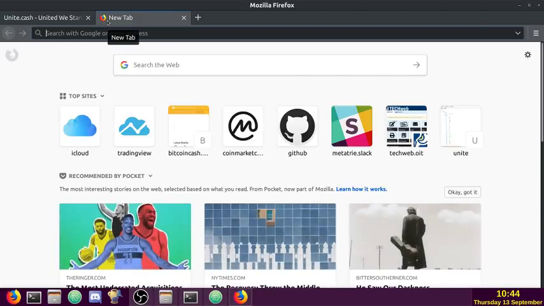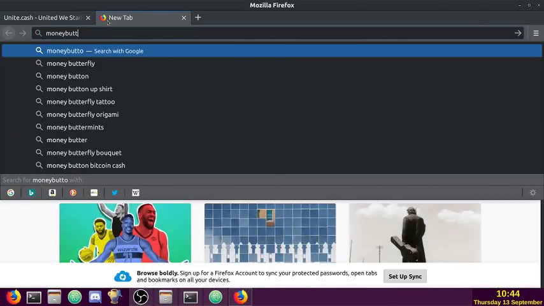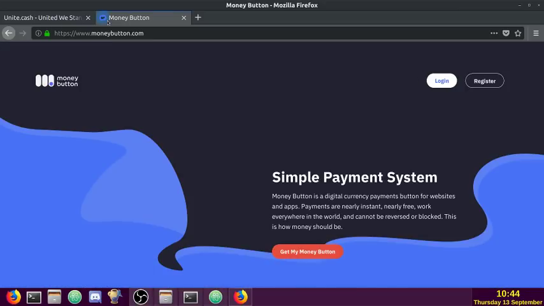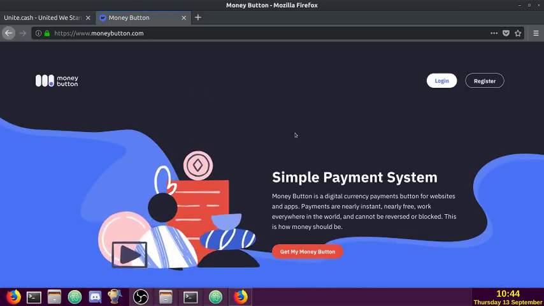So I'm going to pull up MoneyButton.com. I have not been to this web page in a couple of months. A couple months ago, I went on here to see what Ryan and all his good people are doing, and it seemed pretty cool. Oh wow, they got some fancy. It looks like a simple payment system. Okay, get my money button. Let's go to get my money button.